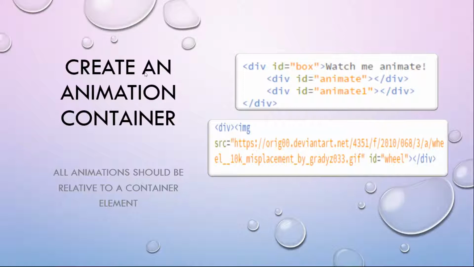So create an animation container. Here I have my code directly from my page that I'll show you at the end of the presentation. My container, which up here is the div ID box, and down below I have my little things that I have moving around. And then on the bottom box I have another GIF that I had put in there that's a wheel. And so there's our containers for the animation.